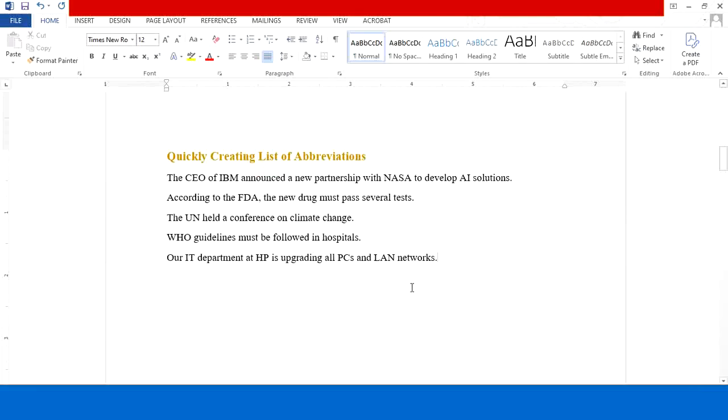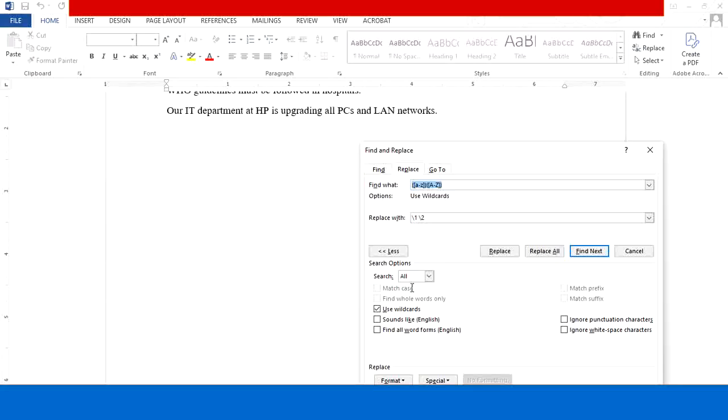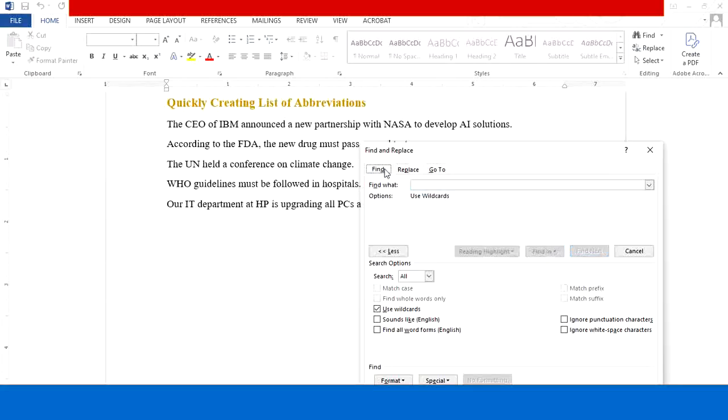So in order to create a list of abbreviations, again press Ctrl H from the keyboard. Then go to Find option and keep this Use Wildcards option checked.